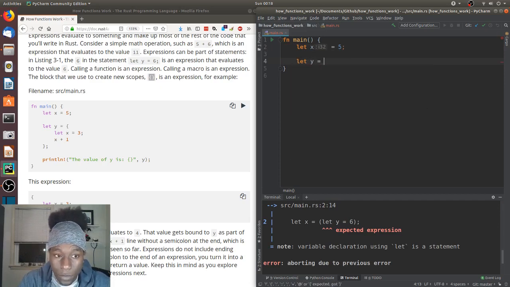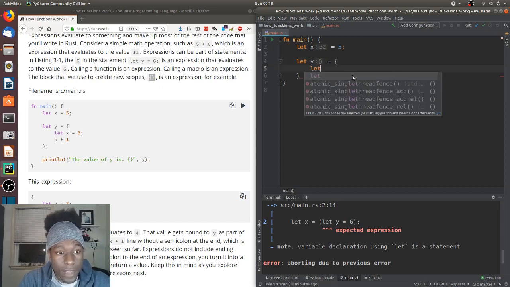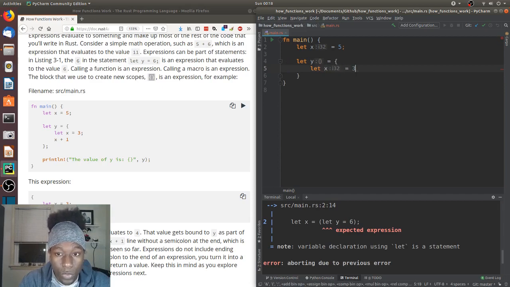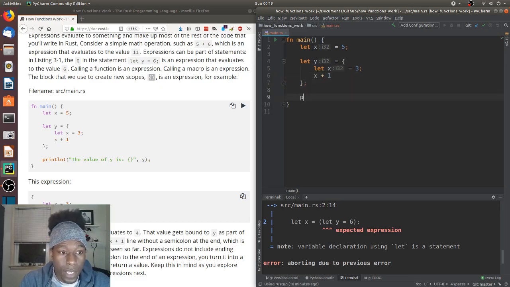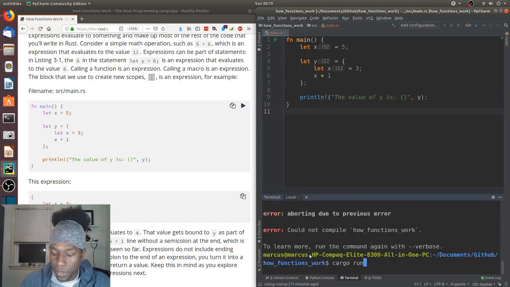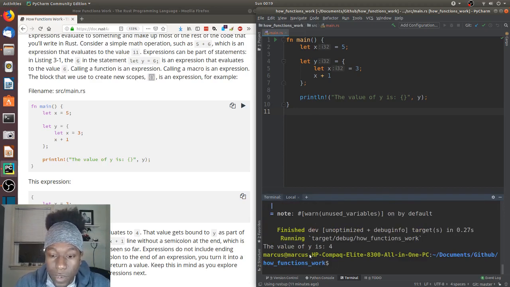And the example they have here is let x equal 5, which is a statement. Let y equal, creating a new scope with these brackets, and this is going to return something. Let x equal 3, x plus 1. And we are going to use the macro and print the value of y. Which should be 4, right? Let's check it out. The value of y is 4.